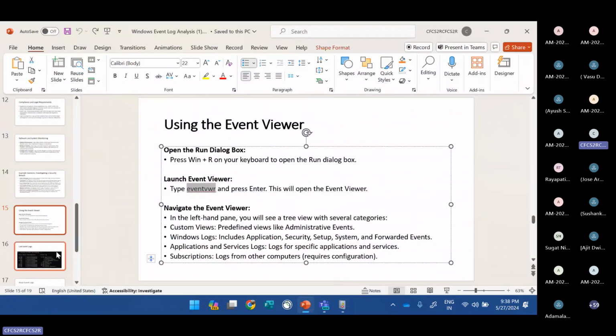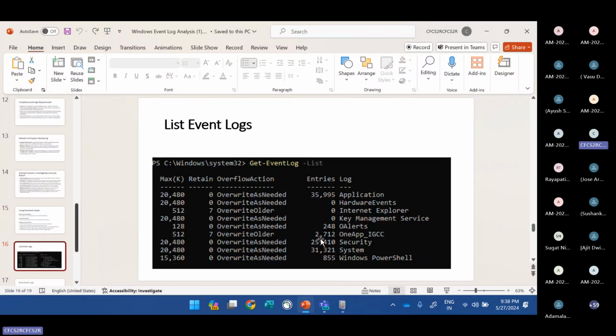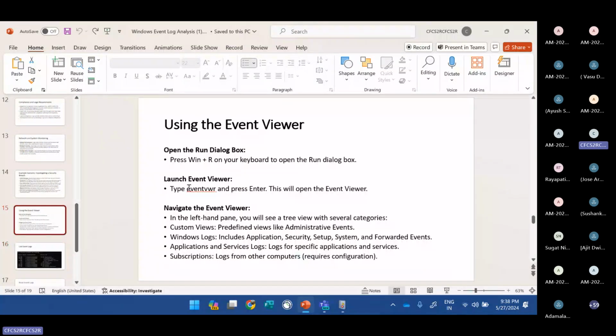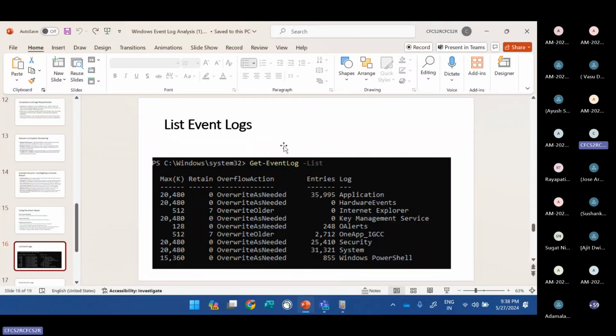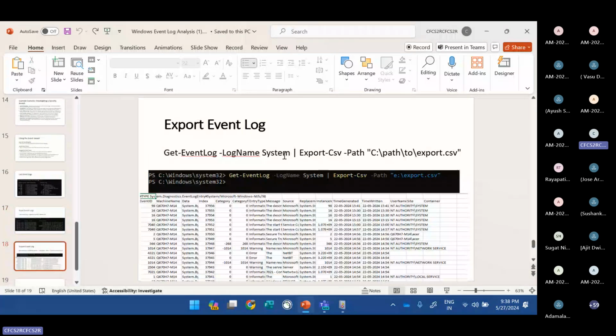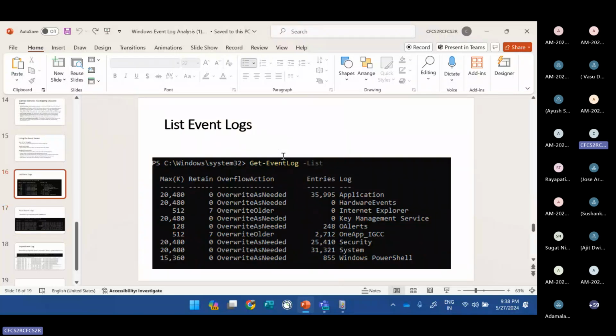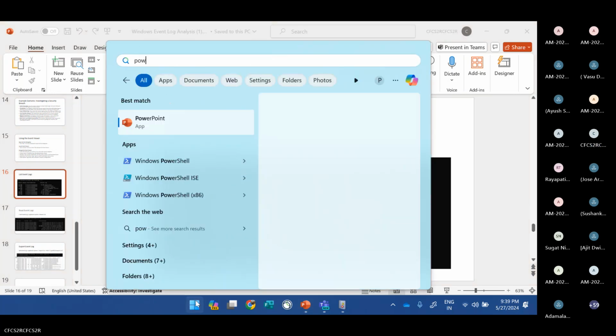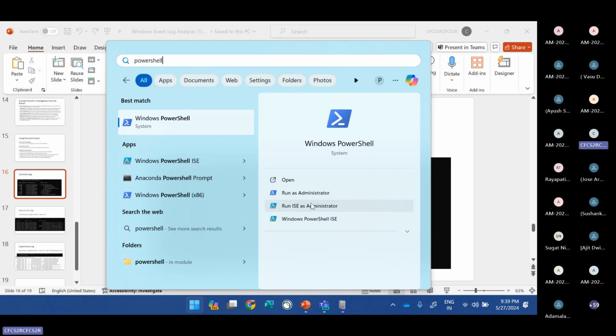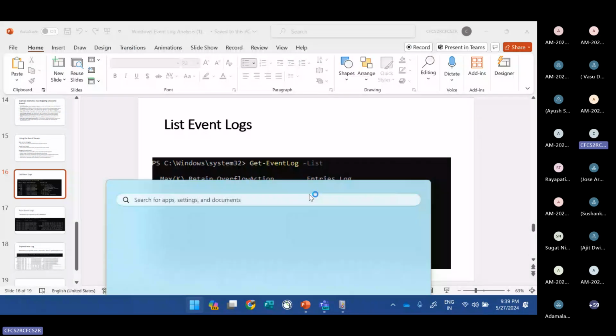Now the second important part is that you can also use PowerShell for viewing the events. What is the command for that? I have written down some commands that can be used for listing the event logs. If you want to know how many logs there are in your system, there is a command: Get-EventLog -List. Go to PowerShell and always try to run it as an administrator to get the best outputs.